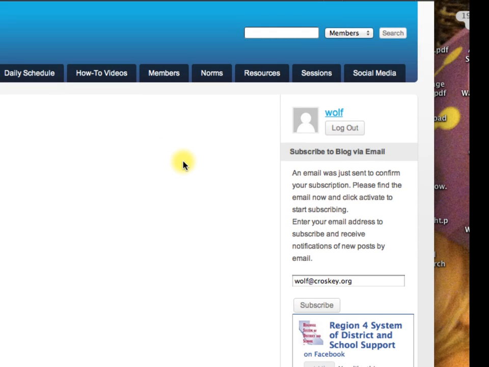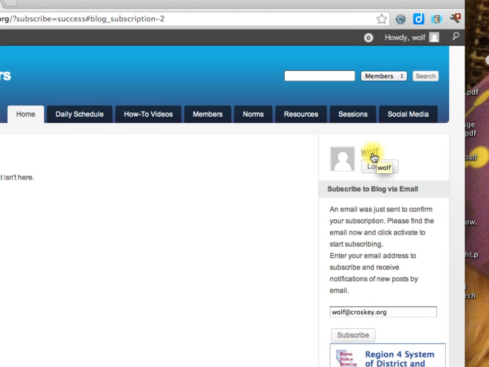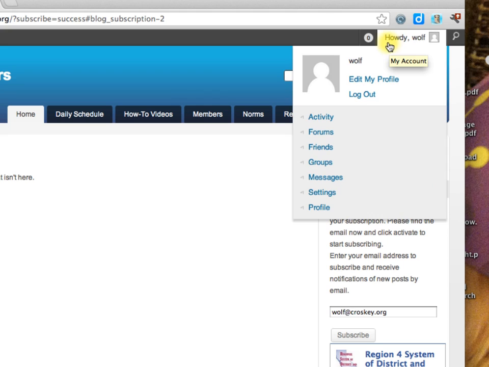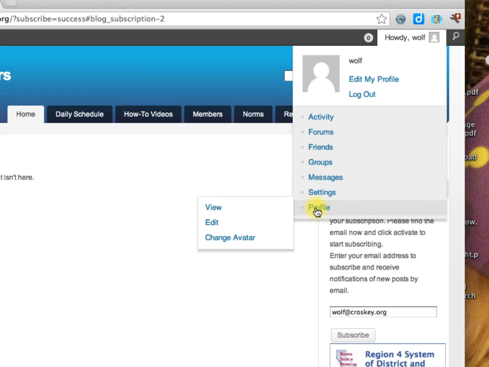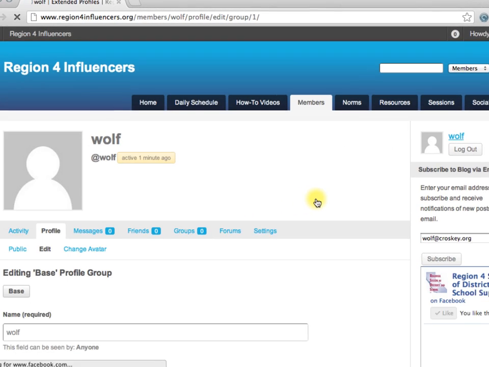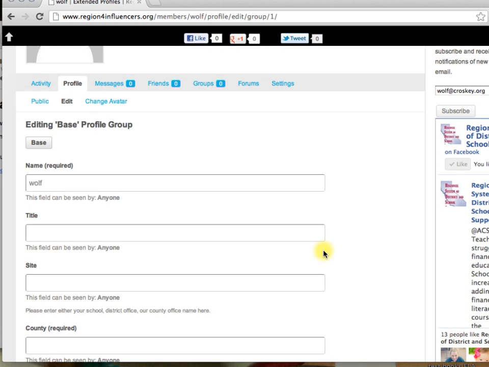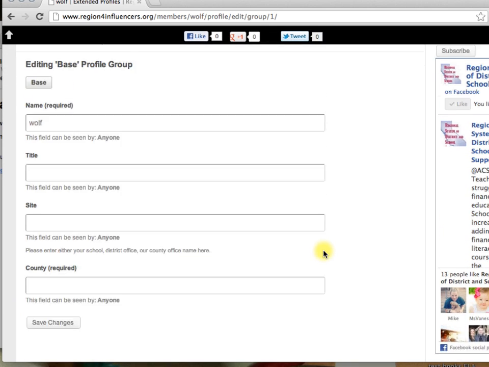First off, let's change our profile a little bit. So I don't have a picture here and it just says Wolf. I probably want to change that. You can click on this link here, or if you go up to the top right hand corner it says Howdy Wolf, and when you put your cursor over there you have lots of different options. So let's go ahead and go to Profile and go to Edit. Here you have the ability to change lots of different information.